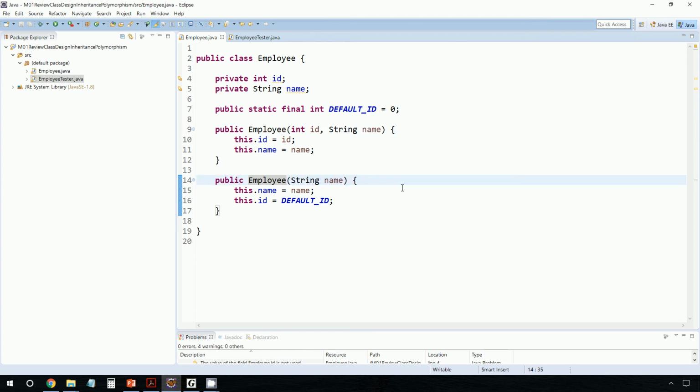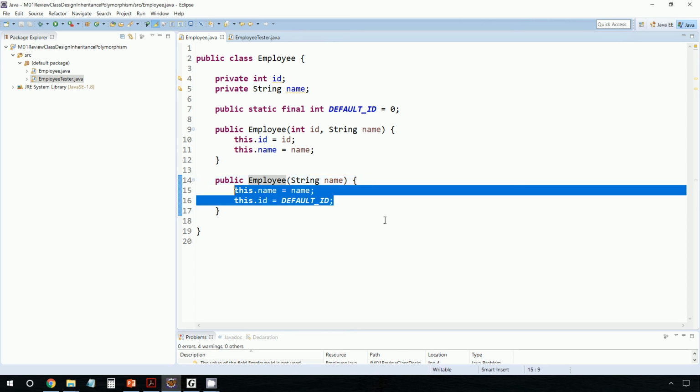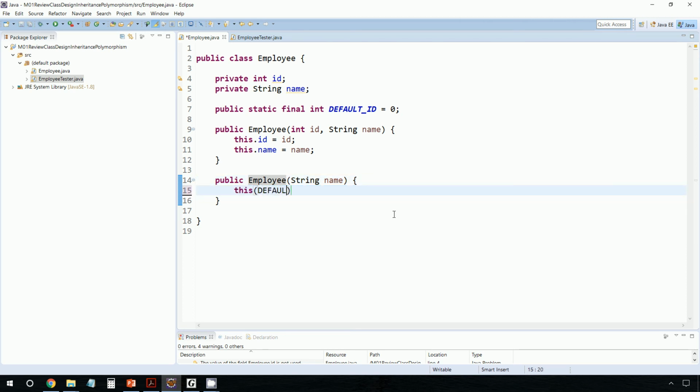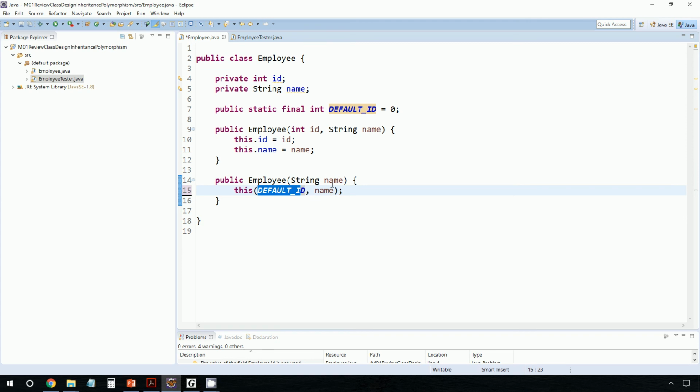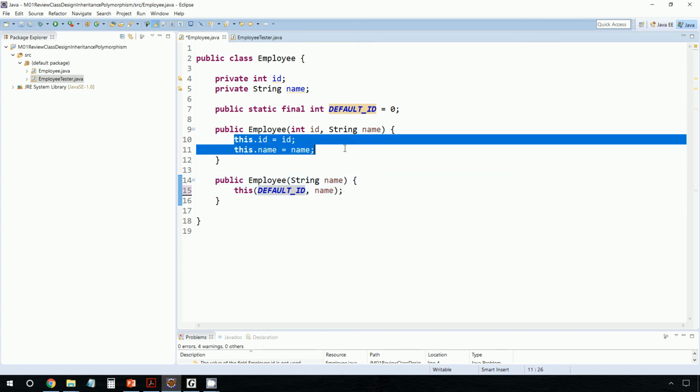What we can do is actually invoke one constructor from the other, and we do that with the second use of the this keyword. So this is what this would look like. It's saying, hey, call this other constructor, the one that takes in an int and a string, and pass these two values as parameters, the default ID and the name. So this line here actually invokes this constructor, passing in the default ID and the name that came in as a parameter, which will then use those two parameters to update the instance data variables. Okay, so this is what this looks like.